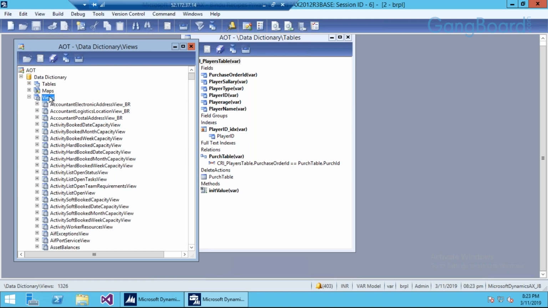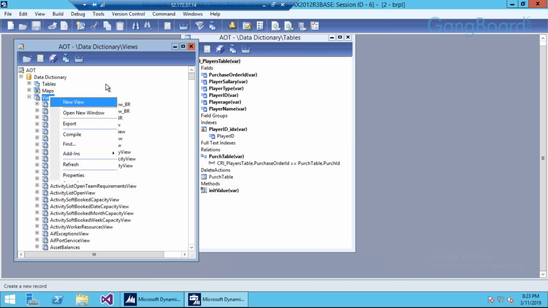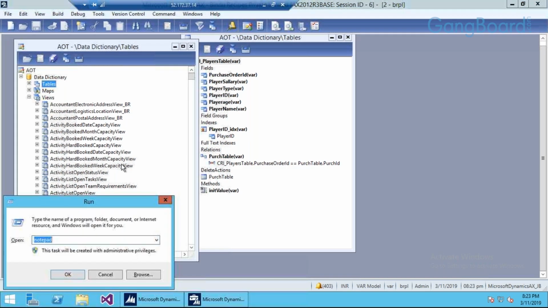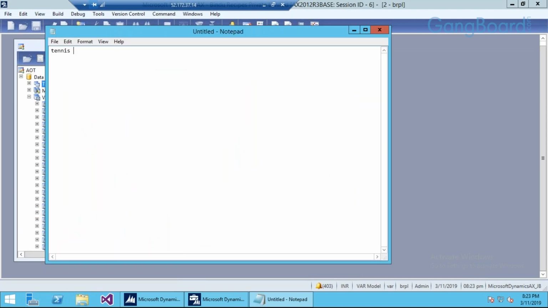So view means we are combining two or more tables together and viewing the data. What is the use of a view? I have two different tables. We'll take this example only: a tennis table and a cricket player table. These two tables will have a relation, and each table will have different fields, like tennis player age.